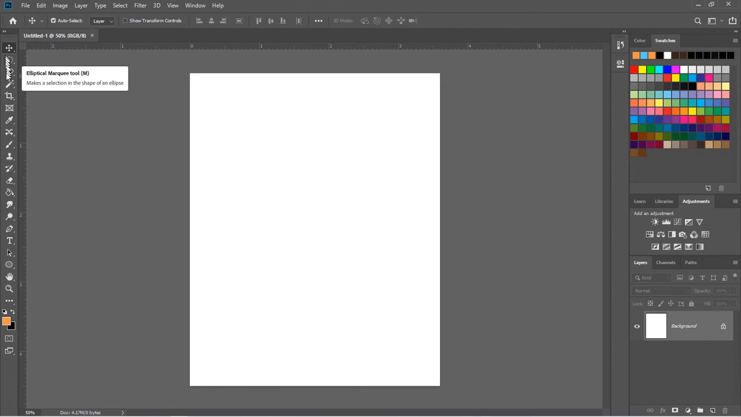Here we have various tools which we can use in Photoshop to achieve a desired work or whatever it is you want to do. And right here we have our workspace, and this place where we have the white background is known as the canvas in Photoshop.